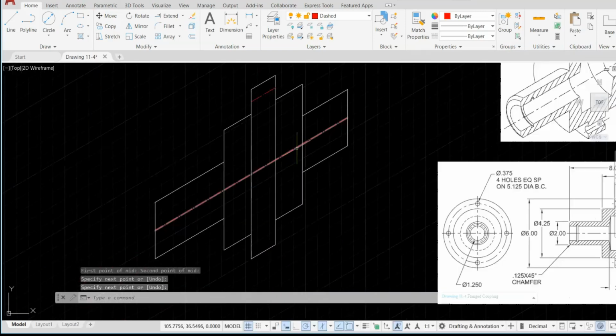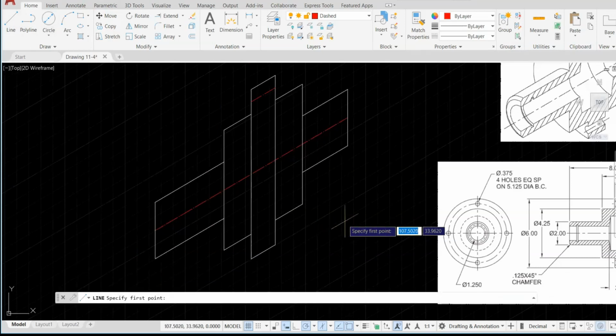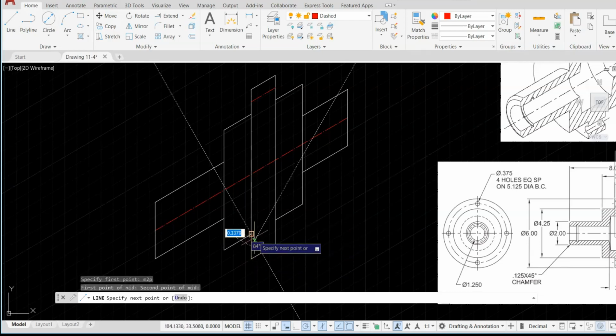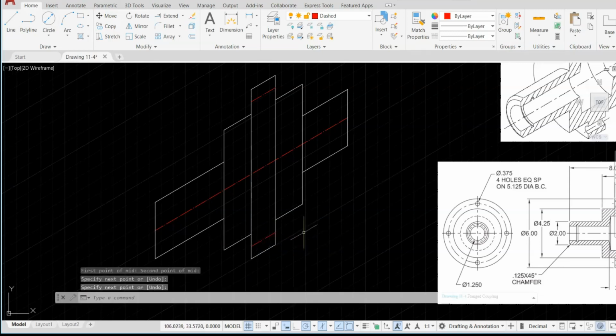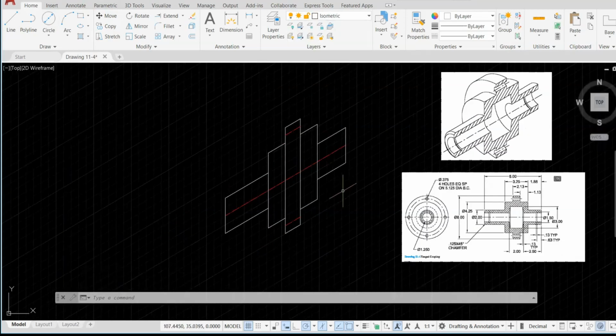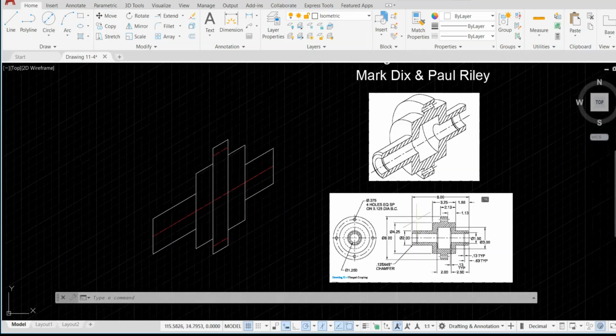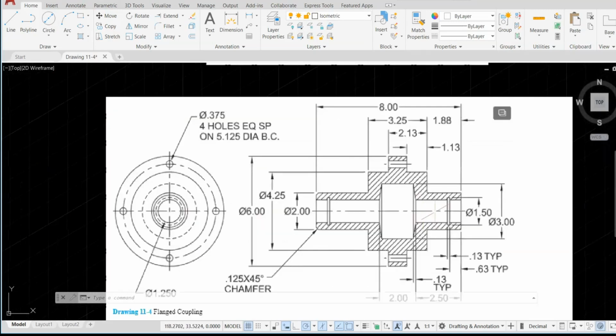I repeat the same thing. Line, M2P, enter. Pick the first point here and the second, and then use the reference lines. So I finished that. Let's get back to isometric plane. At this point, we finished the outline. We need to draw the lines inside.